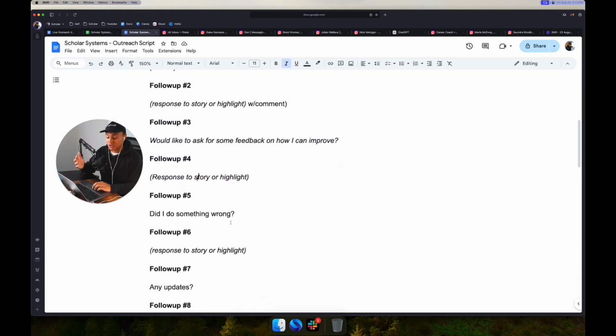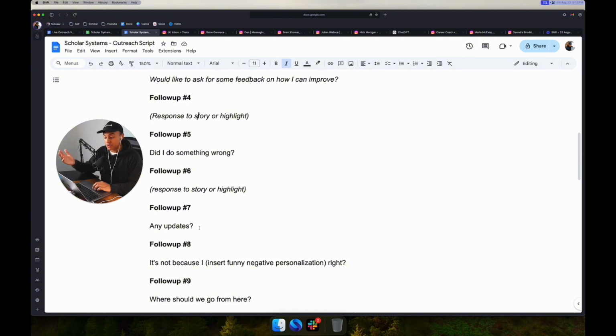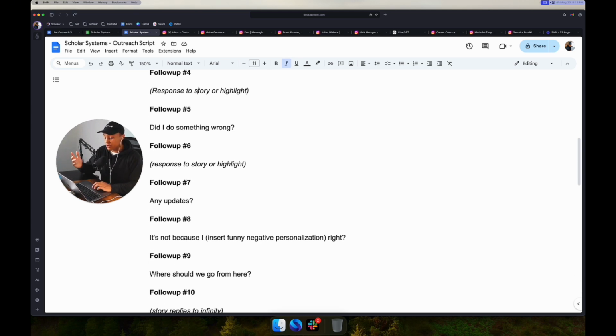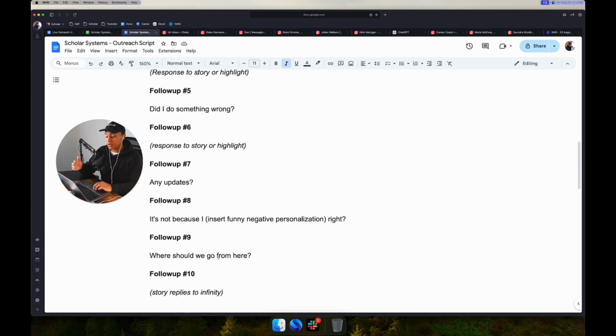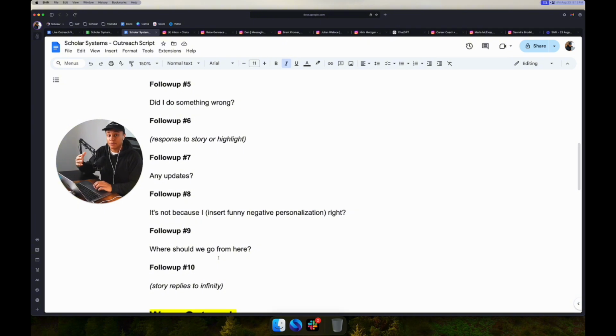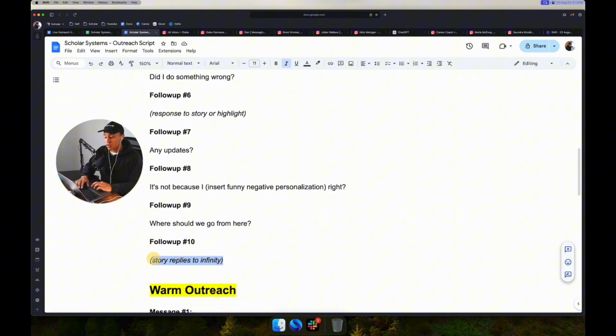Once again, another response to a story or highlight. Then: "Any updates?" Then follow-up number 8. This one, if they do not respond to any of the others, is going to be the one that gets them: "It's not because..." and then insert a funny negative personalization. One of the ones that I use is, if I take off my hat, "It's not because I have a big forehead, right?" Or you can relate it to something on your profile that they can see as a part of you. Another one is: "Where should we go from here?" This is the one where we start to break up from the actual messages that we send to their inbox, and then we just do story replies to infinity.